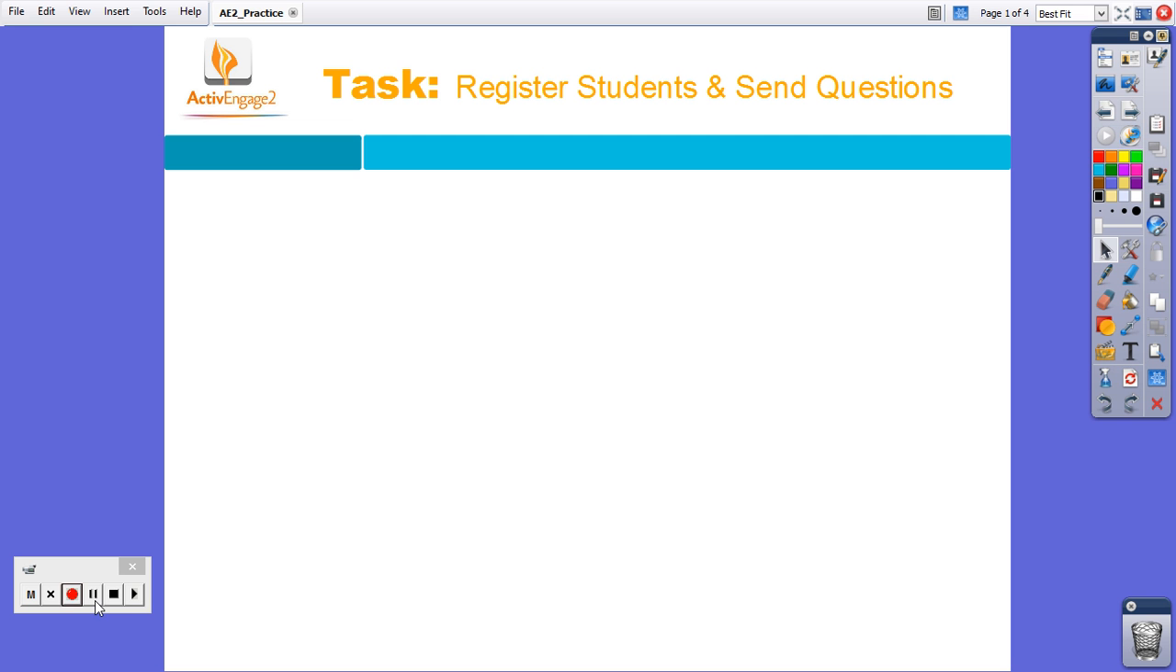I can push pause to stop recording at any time, and I can also push stop, which is going to create my video, and I'm going to save it to wherever I told it to save to. Alright, so now that you know where we got that tool, let's take a look at what I asked you to do today, which is to create a screencast that explains to another person how to register students to AE2.